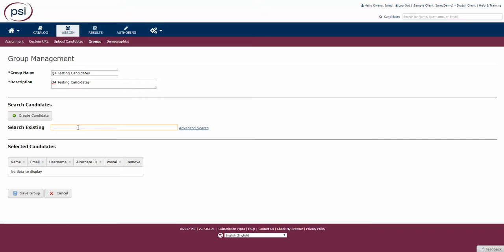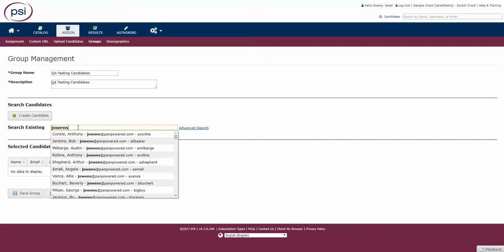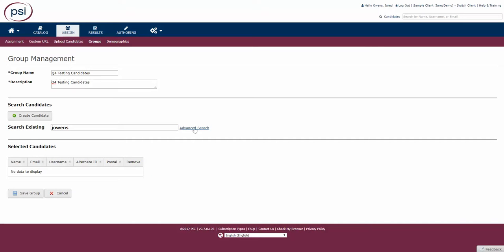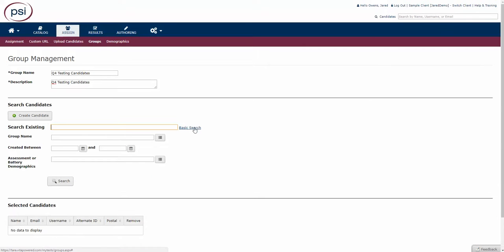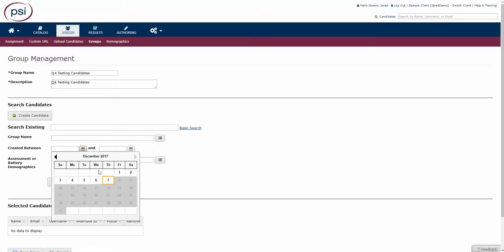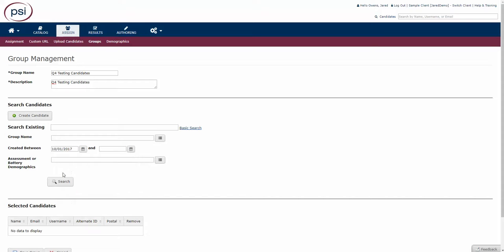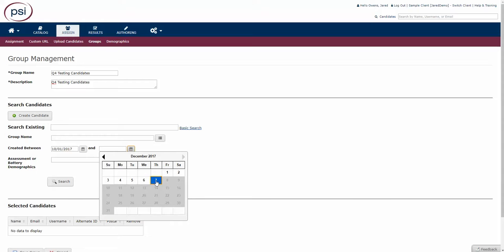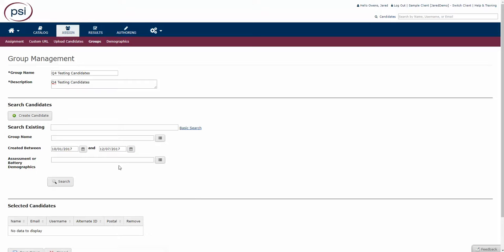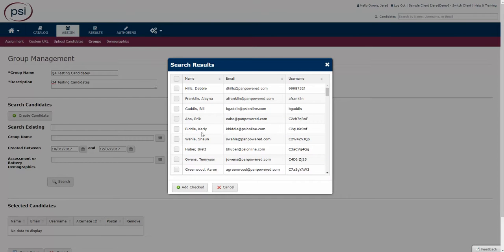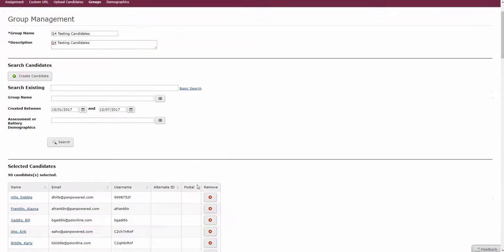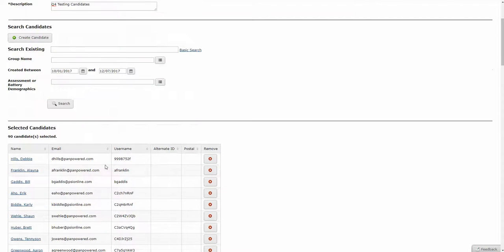I can actually just do a quick word search. I can say, does anyone have this name? And that's my name, so it ends up in a lot of emails, so I could add them individually. Or I could do an advanced search, and I could say I want everyone created in Q4. So that begins October 1st, and theoretically we would end December 31st, but we're not quite there yet. If I hit search, it'll bring up all of those people, and I could say I want to add those people, 90 of them, to my group.